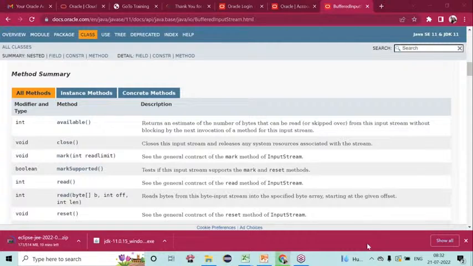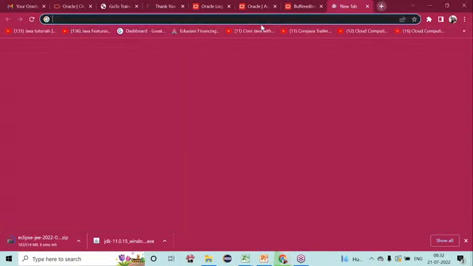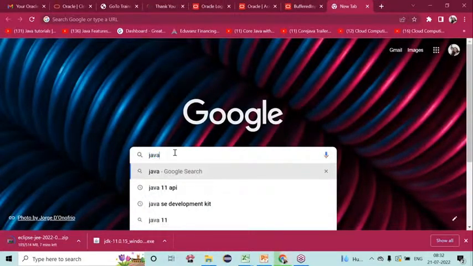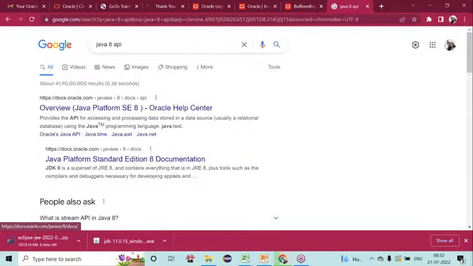So for every version we have a respective API document. Friends, in Java 8 we don't have a structure like this. We don't see any modules. Only from 11 can we see module, package, and so on. If you want, we can open the Java 8 API document. Just open one more new tab and search with Java 8 API. Click on that.